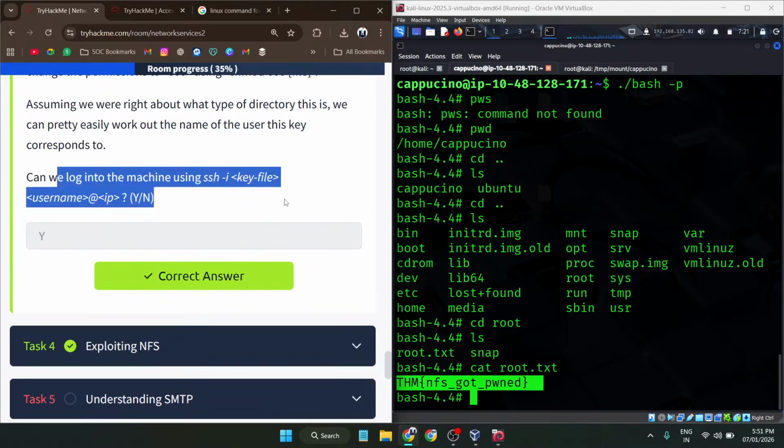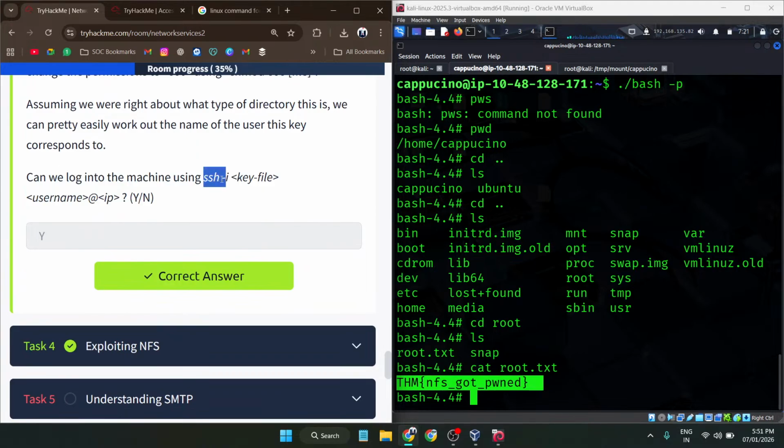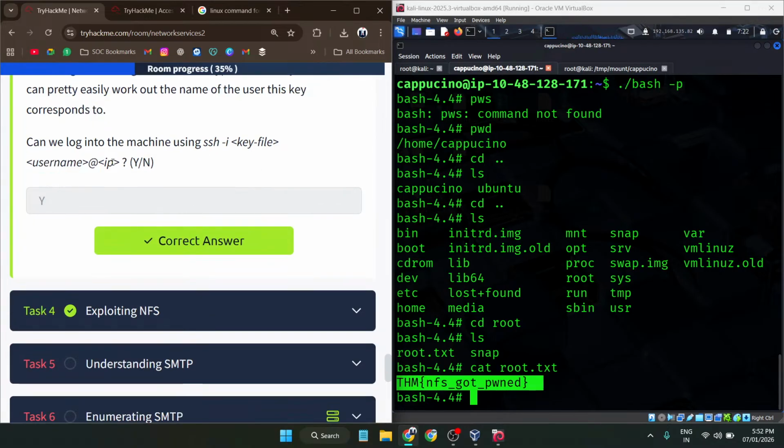Okay, then we logged in using SSH. We got the key, then we used the ssh command with hyphen i for using your key file, the id_rsa key file that we found, then username at the rate IP address.